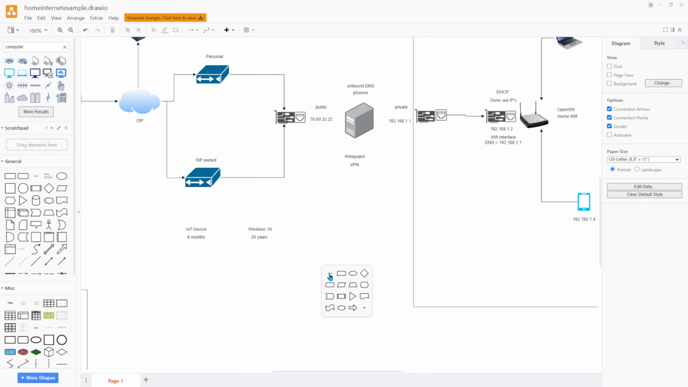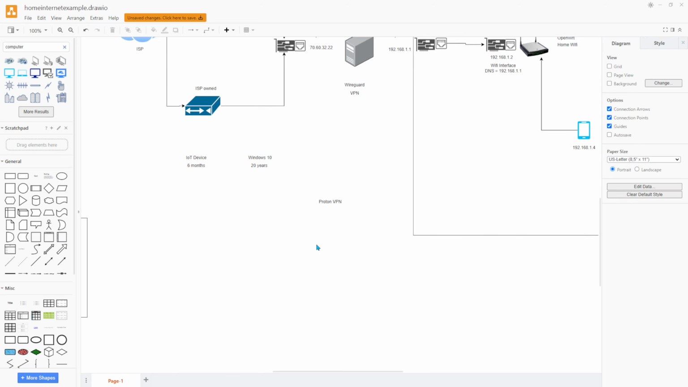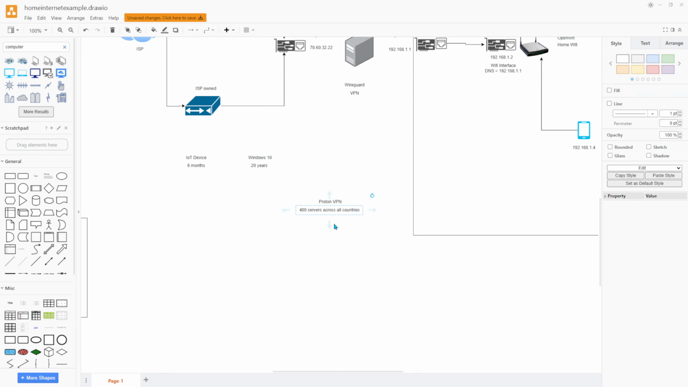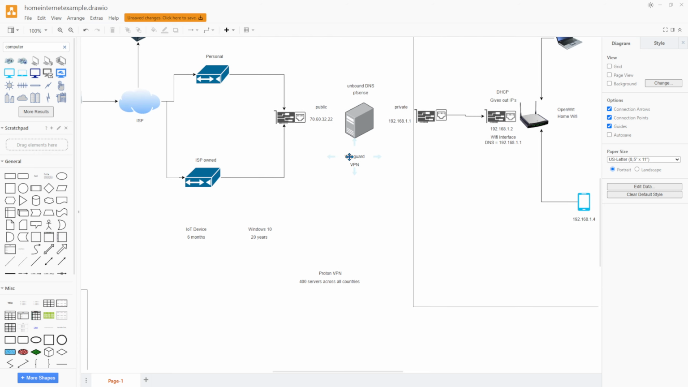Let's say I'm using Proton VPN. All I have to do on Proton VPN to go anywhere, I have let's say 400 servers across all countries. A lot of these VPN companies have servers everywhere. All you have to do is click a button and it connects you to one of these servers. But for WireGuard, you're going to have to actually create a new WireGuard peer.